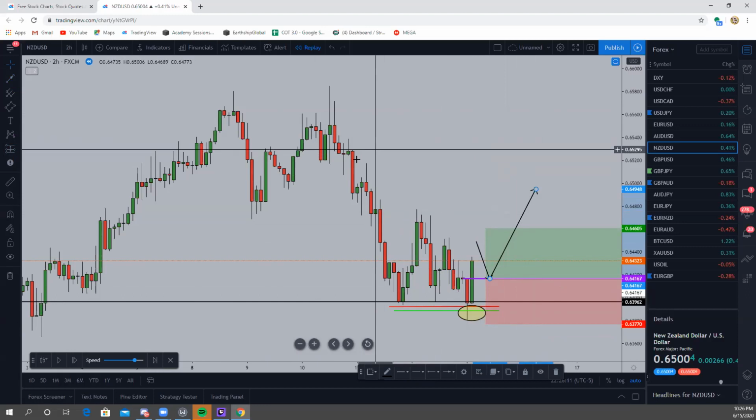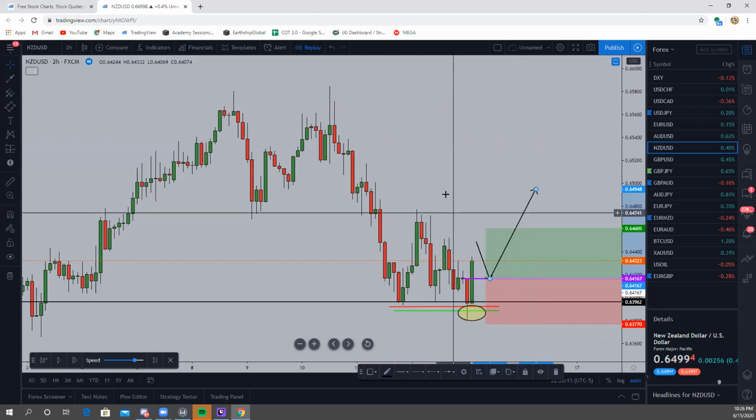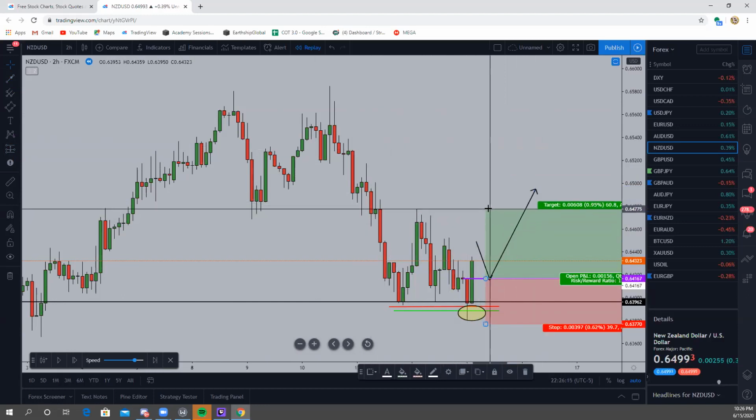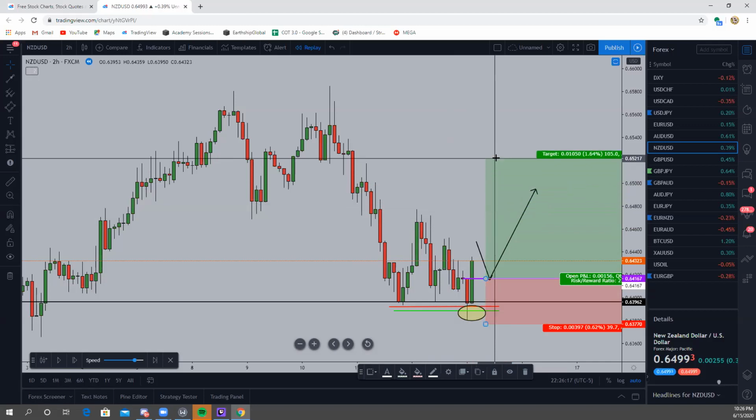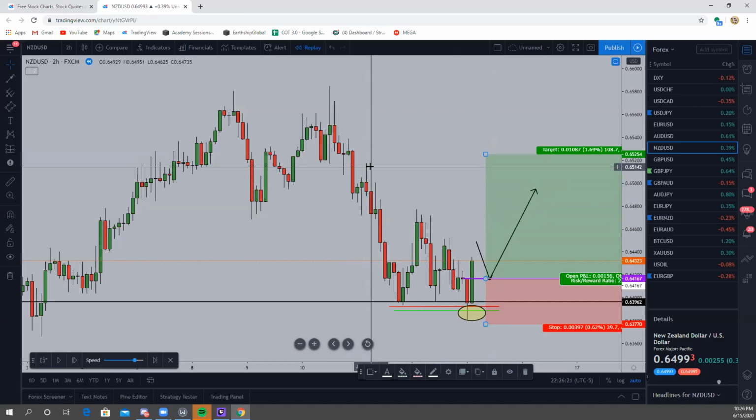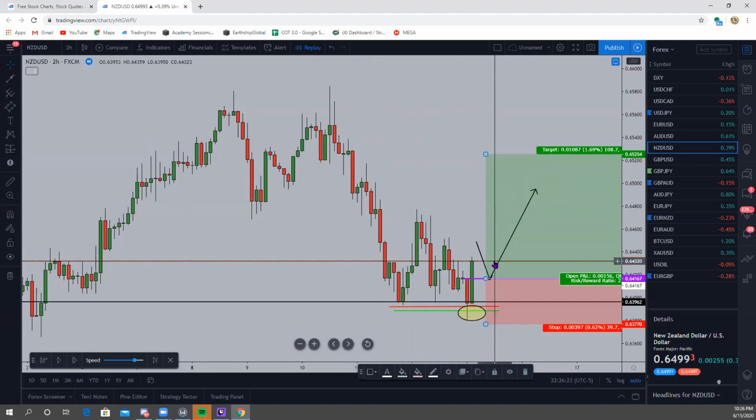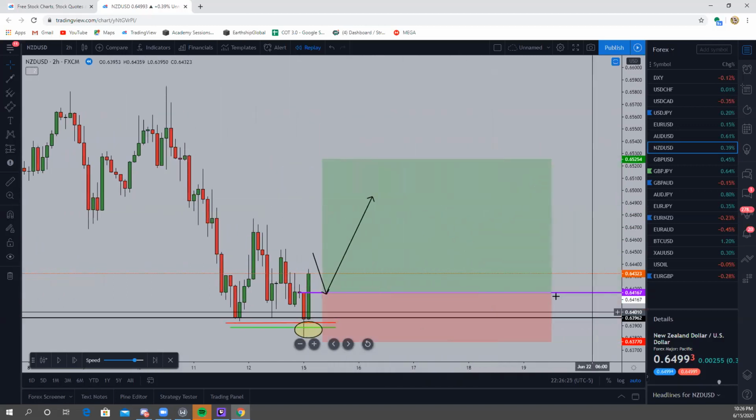And we should probably target somewhere up here. Maybe take a little bit of profit above these highs. But mostly, we're looking for a decent sized trade. Maybe up here, there's a little bit of imbalance here. Wick on the left, wick on the right. So that's what we'd be looking for.